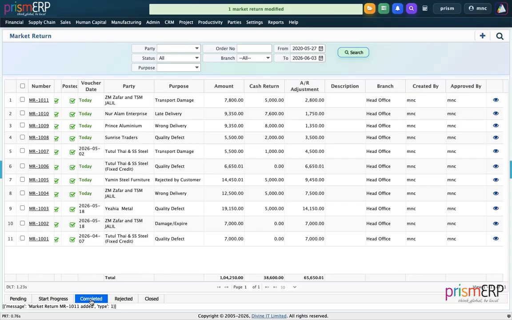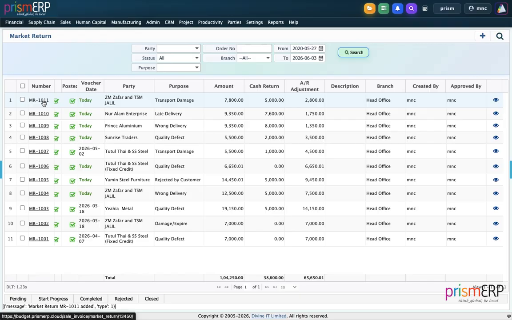If the return is not valid or gets rejected during verification, we can set it to rejected. And finally, after everything related to the market return is done and no further action is required, we can mark it as closed. If we click on this return, the details page would open.